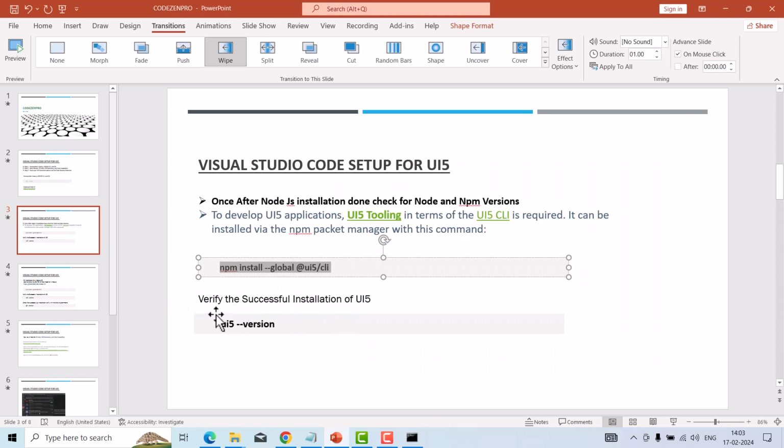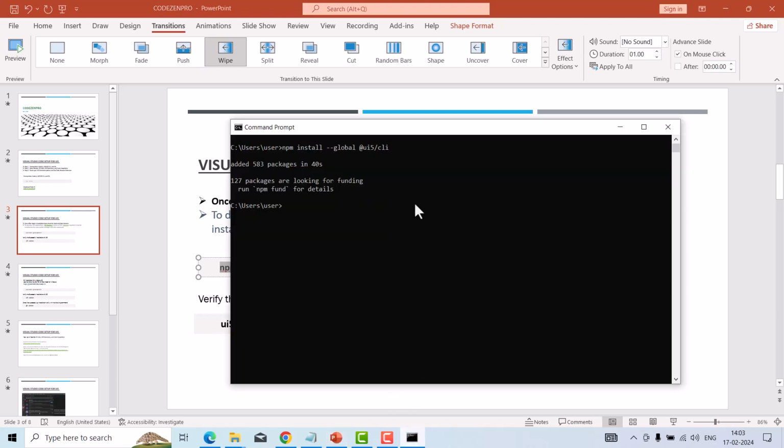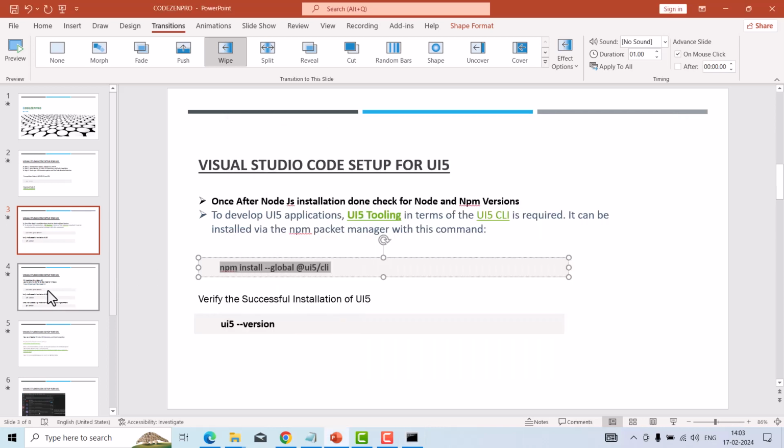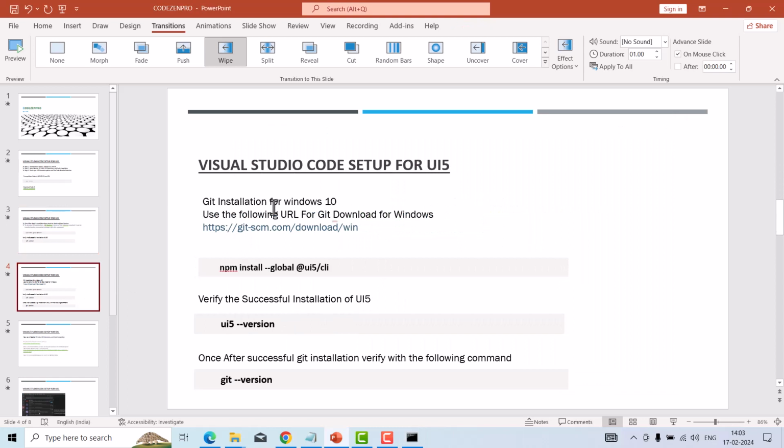Now if you want to verify this UI5 installation, run this command, ui5 hyphen followed by version. Let's try this. There it is. You can see 3.9.1. This is your SAP UI5 version. Great. Now the next thing: so far you have installed Node.js and the SAP UI5 CLI. The next thing is you need to install Git as well.